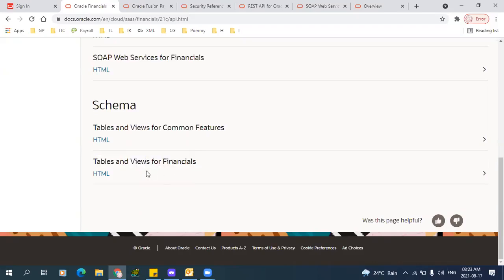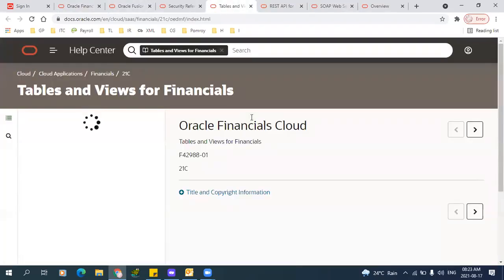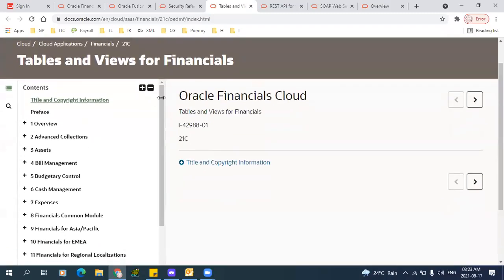Just select your respective module and select your tables here. Just go to the tables information here. This is Tables and Views for Financials.